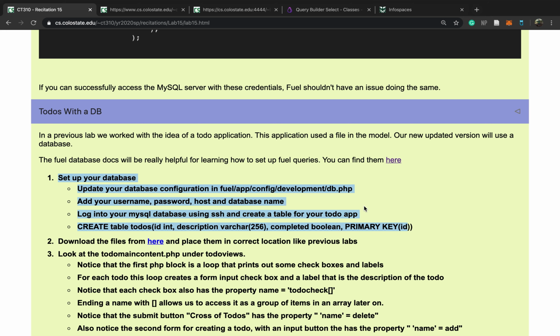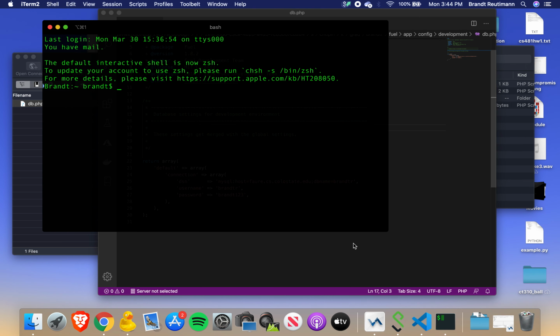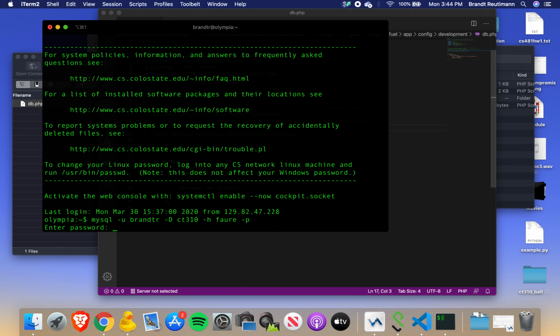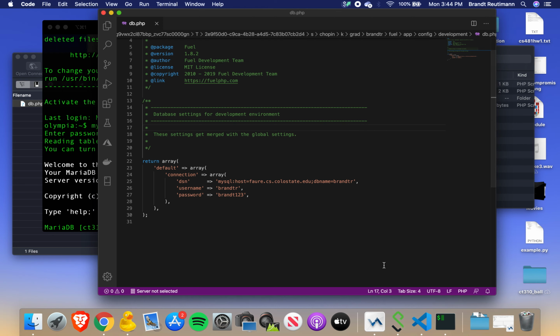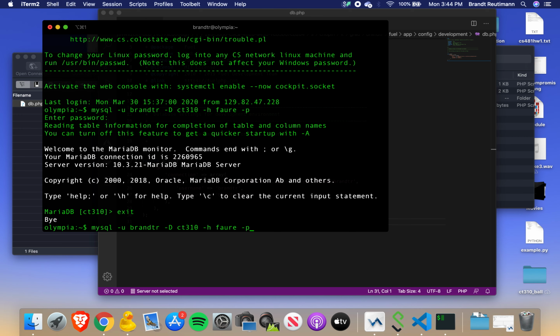Okay, so first things first, we did this configuration file, right? So it's a link to our database. Now you're going to get onto your terminal, or if you're a Windows user, you're going to be using PuTTY. SSH into the lab, connect to MySQL like we did before, and I'm using that same password right here. Obviously I will change it so you guys don't have access to the CT310 database, but now we're in our database.